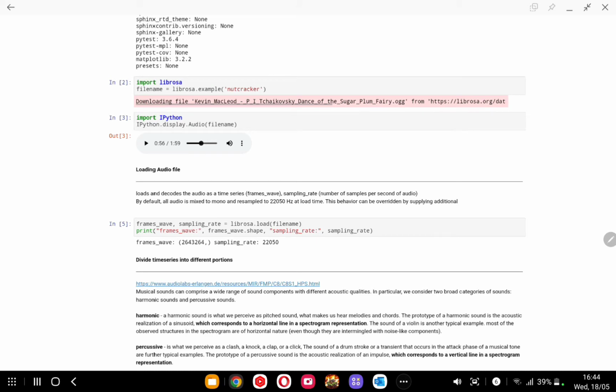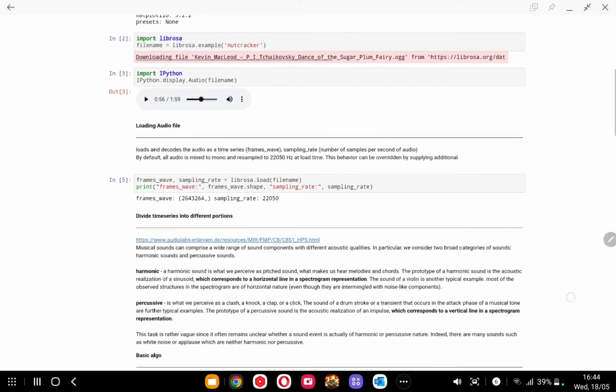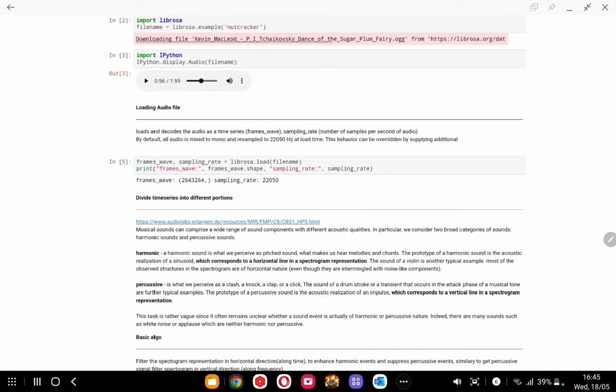It's a music sound in which some piano and drums are playing. So this is the file which we are going to work with. How do you load an audio file with Librosa? You just call the Librosa load function along with the file name. It returns the frames of the file in numerical format, and the other return value is the sampling rate. The standard sampling rate here is 22,050, meaning how many samples are taken per second. It's in hertz.